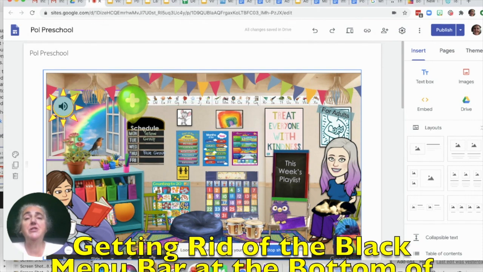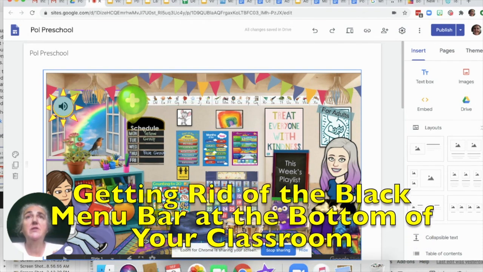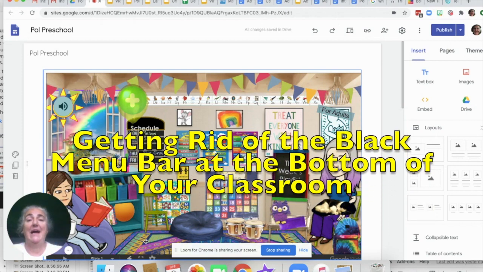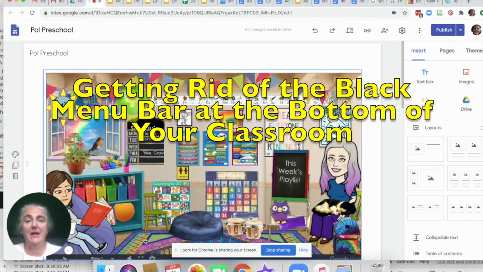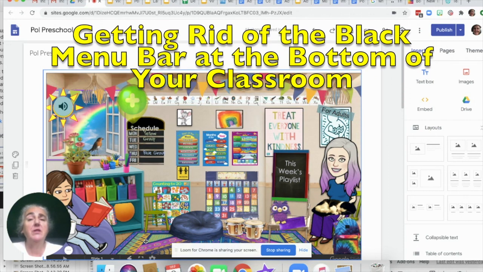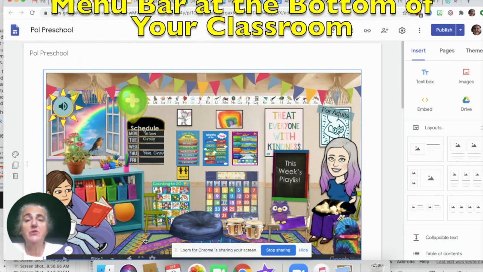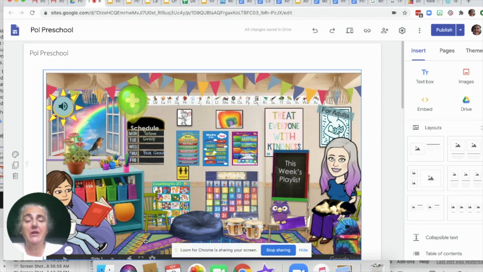The other modification to the embed code I'm going to talk about is a way to get rid of that ugly black bar at the bottom of your virtual classroom that has sort of a menu for the slides. So those are the 3 embed code modifications we're going to look at today.